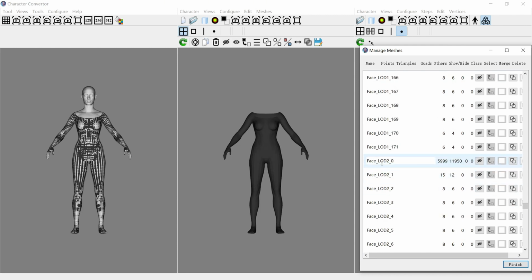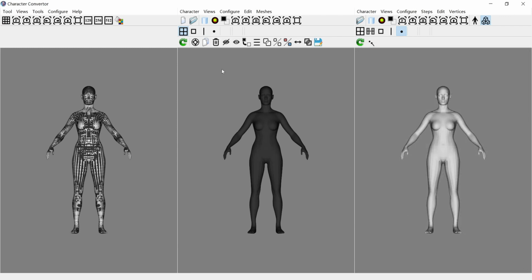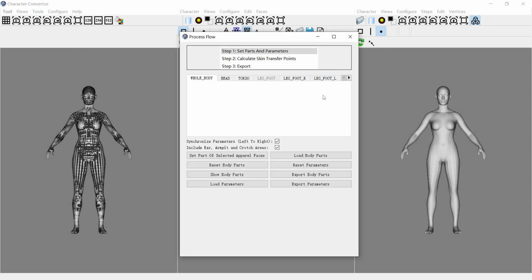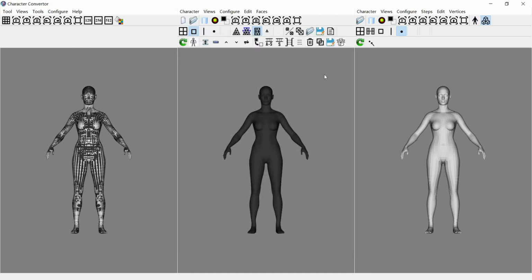So let's go to the LOD part, the main part. Click on this button to show it. Let's repeat the process. Click this one, then click this one. And we do not do it again. Just close this one. You can do it yourself. Just convert each remaining LOD one by one.